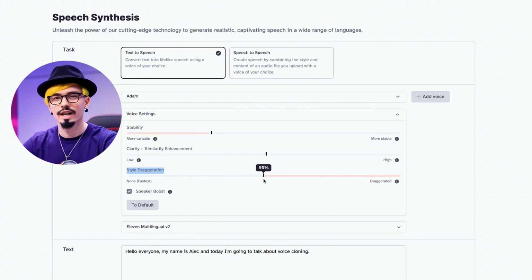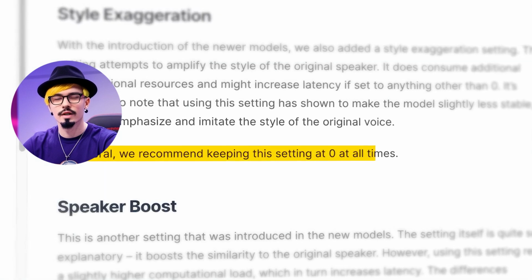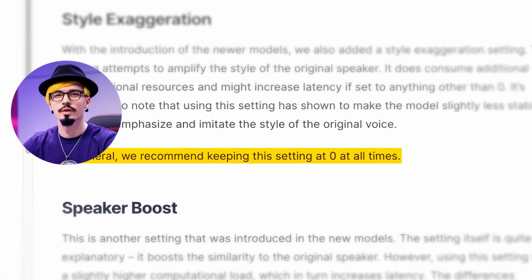As you can see, the red zone here is like 50 to 100%. So I always just leave this at 0, and even ElevenLabs themselves recommend keeping this setting at 0 at all times. So again, it's only kind of like an experimental thing. If you want to go crazy, have fun with it.